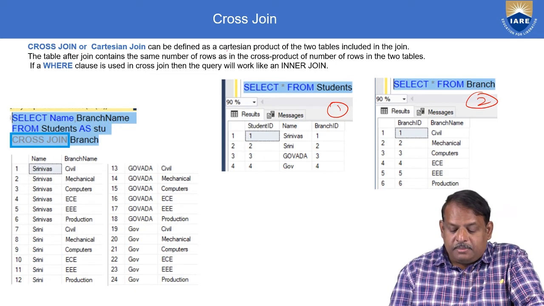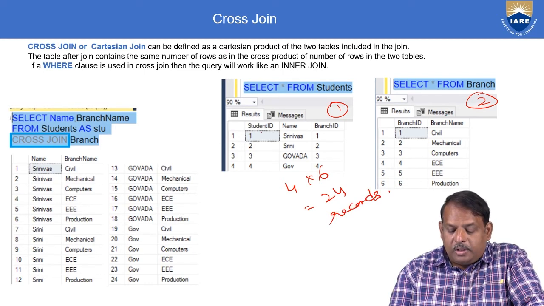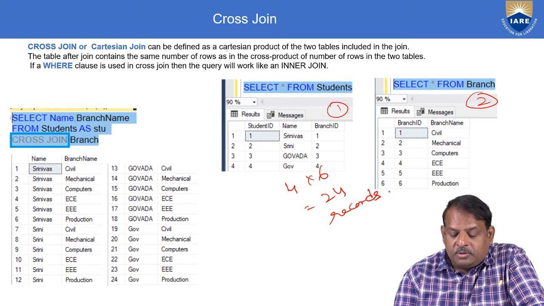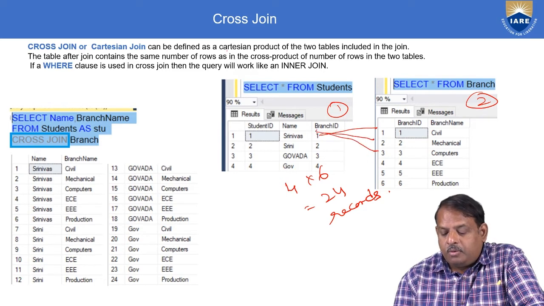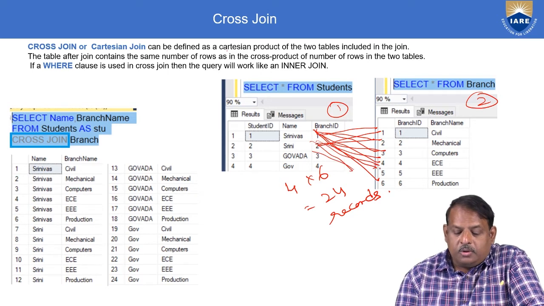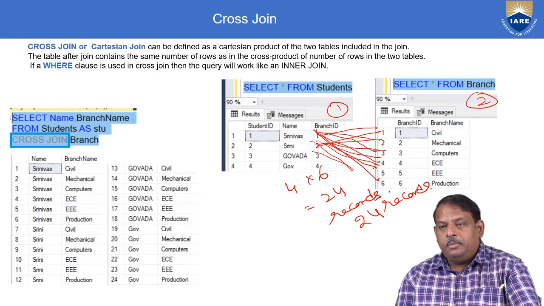You have the number of rows in the first table into the number of rows in the second table. This is my first table, with 4 records. Here there are 6 records. So 4 into 6 is 24 records. When you join these two tables, you are going to get 24 records. Each record will be linked with the other records. So 1 is linked with 1, 2, 3, 4, 5, and 6. Similarly, 2 with 1, 2 with 2, 2 with 3, 2 with 4, 2 with 5, 2 with 6. So 4 into 6, 24. 24 records will be displayed here.